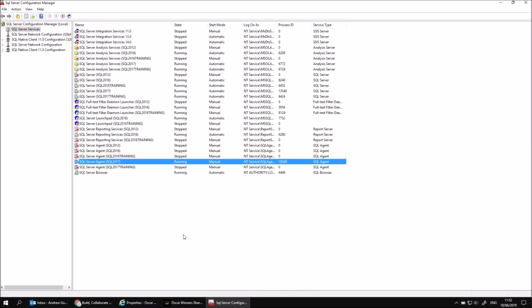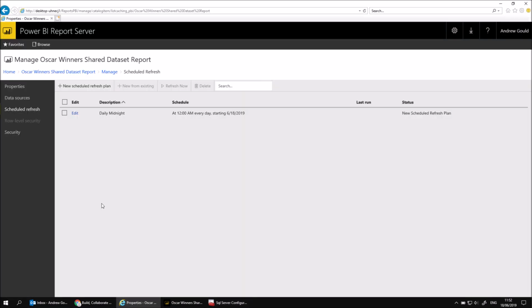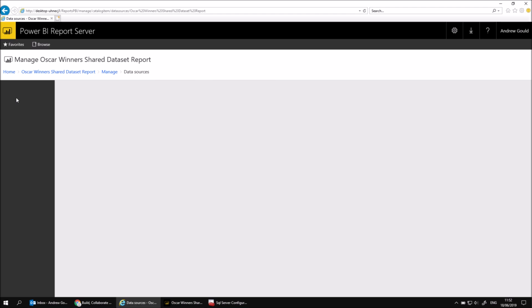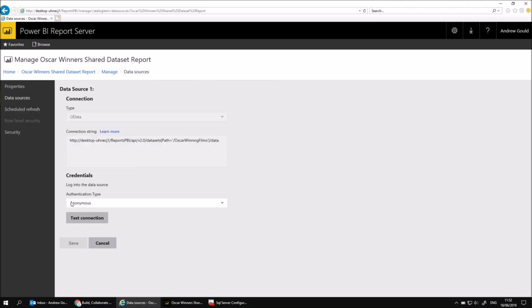The other thing that we need to do in order to allow the data set to refresh on a schedule is to store the credentials for the data source inside the data set. So to make that work, we can head back to Manage the Dataset, and then on the Data Sources page, we can find the section that allows us to pass credentials into the data source.